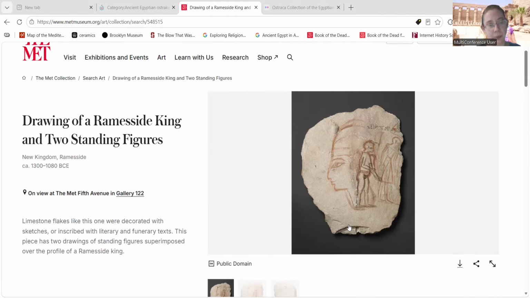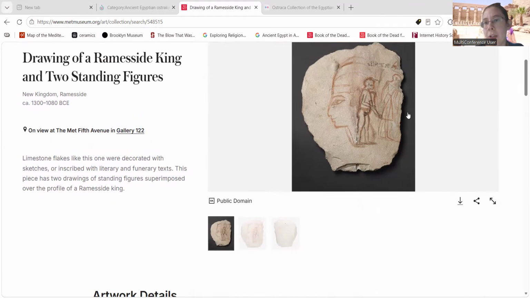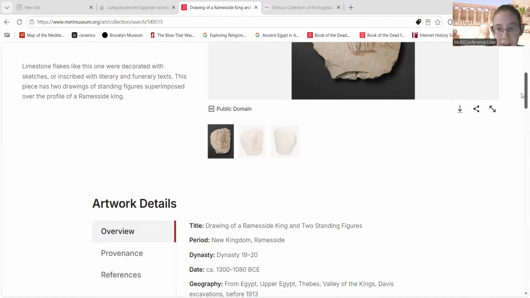But this is also from the Ramesside period within the New Kingdom. What's interesting is that you have an image of the profile of a Ramesside ruler here, and then imposed on that are these two standing figures. So it again gives you a glimpse of people in ancient Egypt and those different domains. And I'm gonna see.